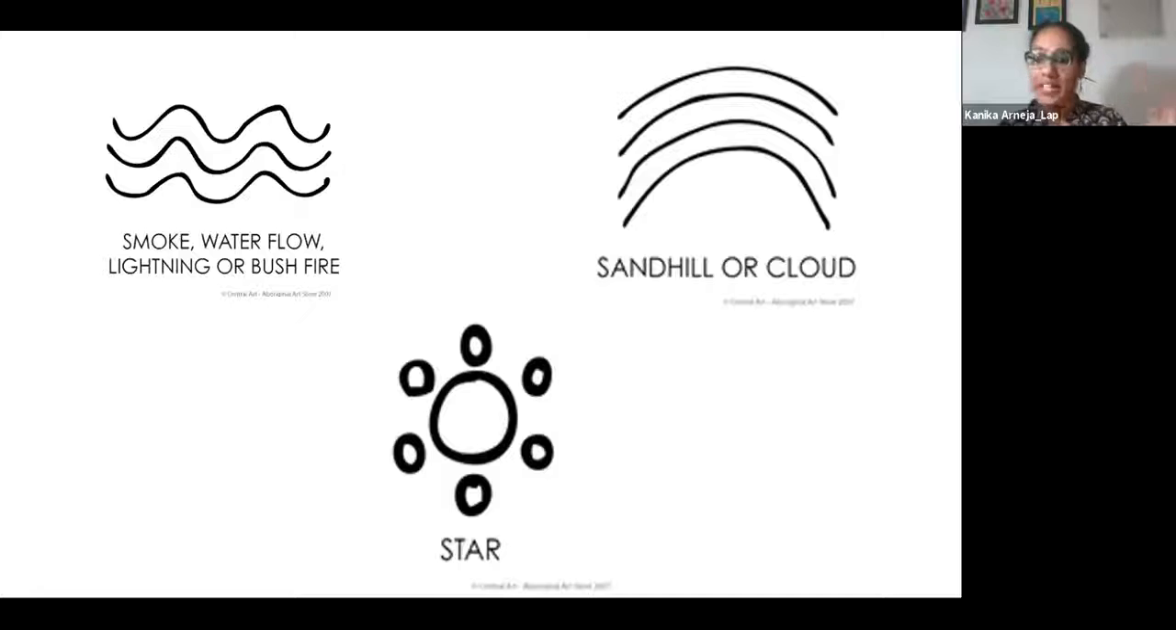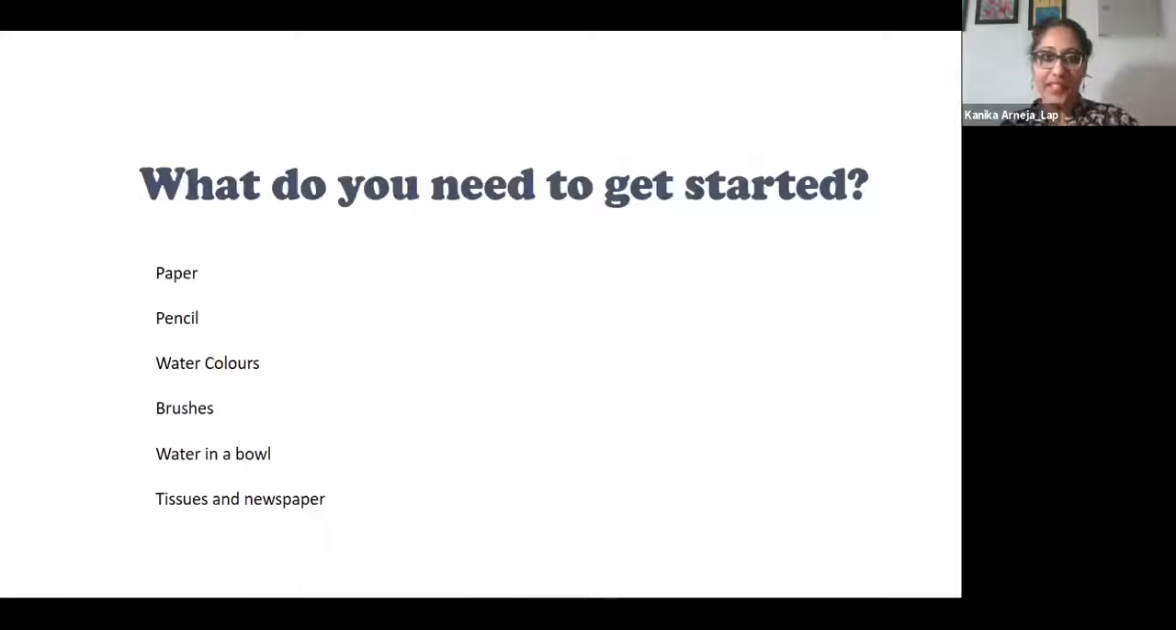There are actually many, many symbols that they use in their paintings. And the large paintings that they have just has about hundreds and hundreds of them. We are only using three today. So what do you need to get started? Same as yesterday. Your sheet, a new piece of sheet. You need pencil and you need the watercolors, the brushes, a little bit of water in the bowl to wash your brushes and tissues so you don't muddle around. Okay.